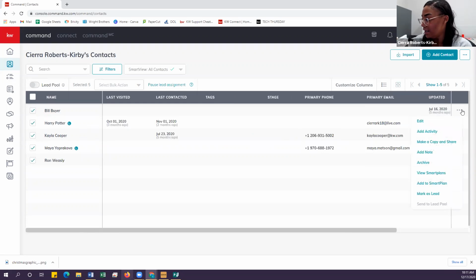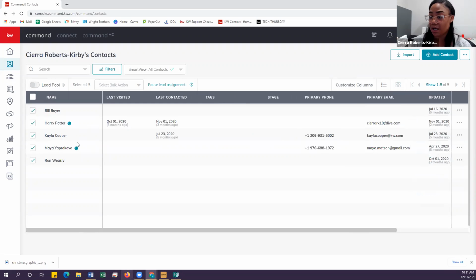I can edit these contacts and add tags if I wanted to. So maybe I want to add a holiday tag so that it goes out to all of my holiday tagged clients. But for now, I'm just going to leave them all like they are because I'm going to be sending it out to every single one of these agents since I personally only have 5.